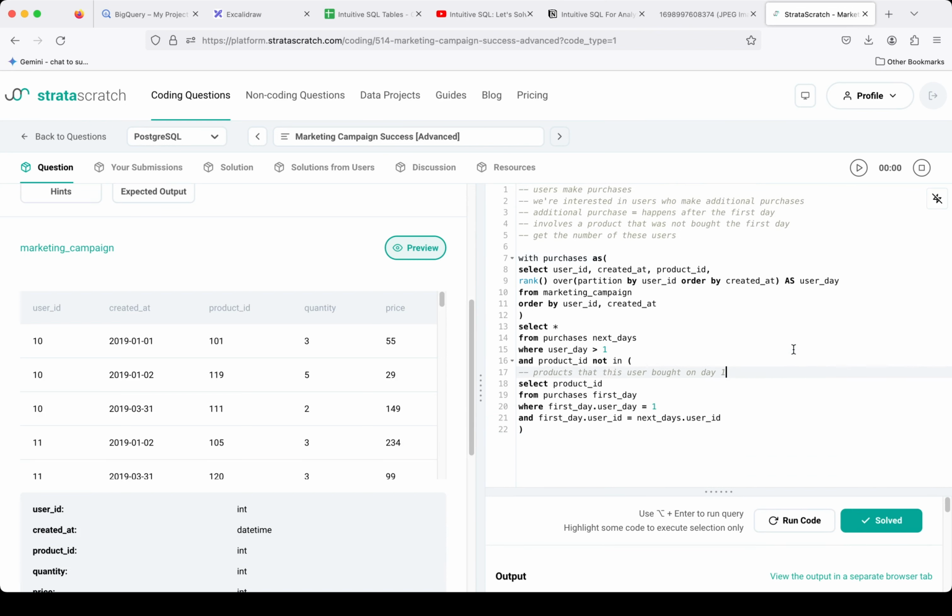And now let us review the logic of this query. We have purchases, which is basically a list of purchases with the added value that we know if it happened on day 1, on day 2, on day 3, and so on. And then we are getting all of these purchases, the ones that happened after day 1. And we are also getting the list of products that this user bought on day 1. And we are making sure to exclude those products from our final list.